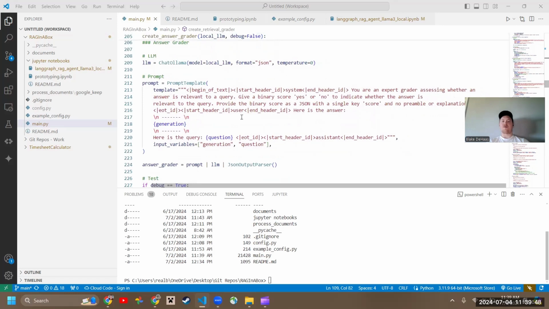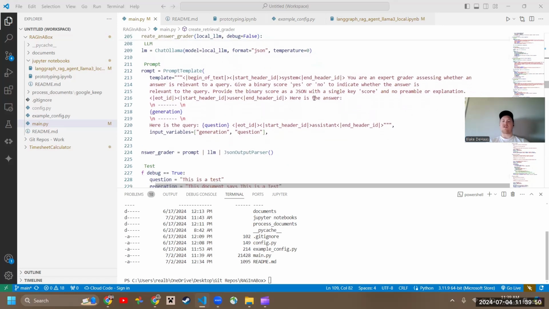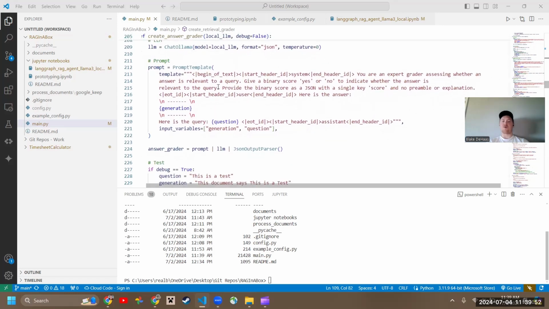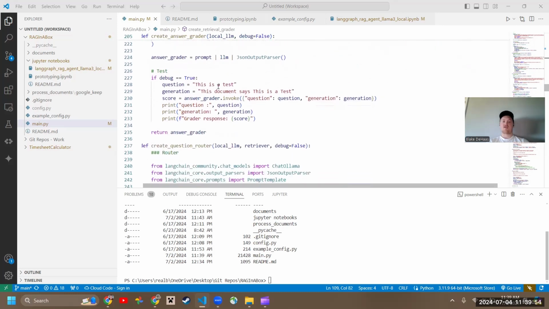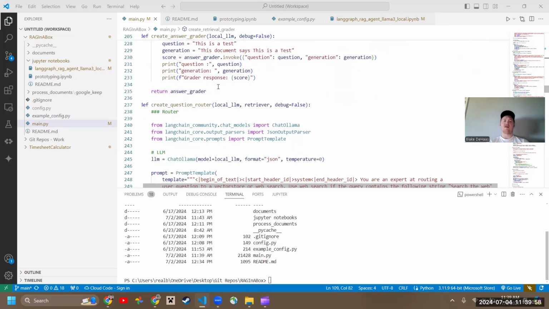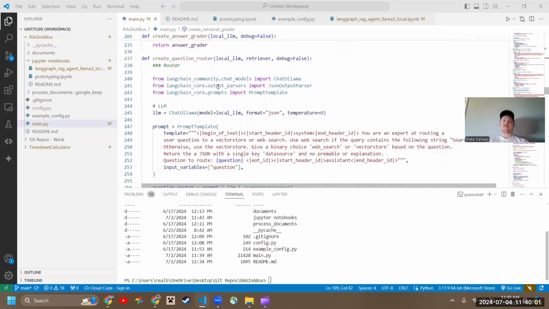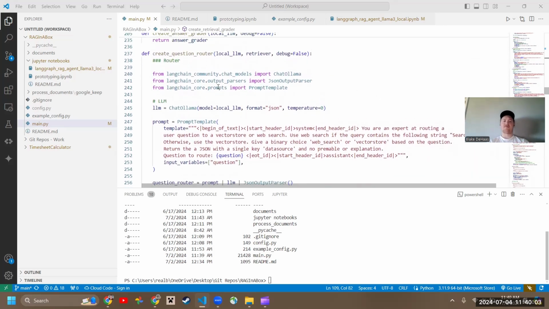And here we have an answer grader. This one assesses whether an answer is relevant to a query. So we're just providing lots of robustness, so you're getting answers that are actually valuable.